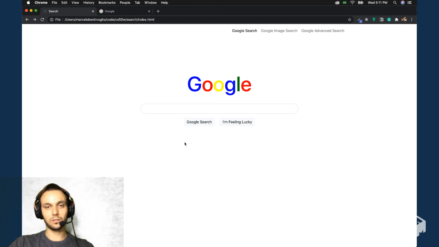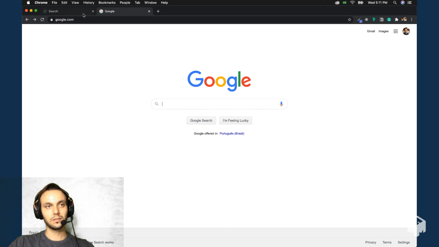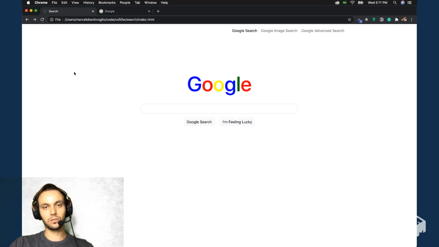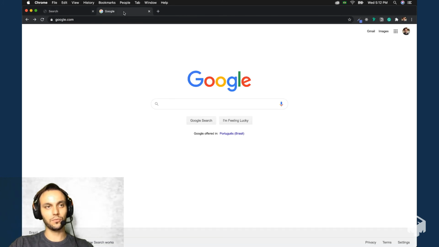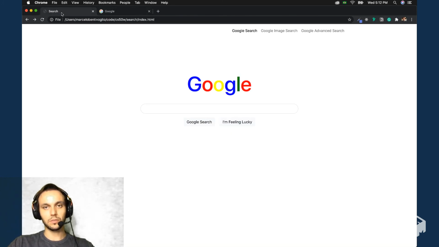And as you can see, Google and my front end of Google, it's pretty similar, right? Maybe I could try to get a better color palette, but I think it's pretty solid.